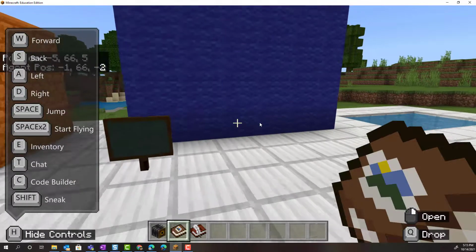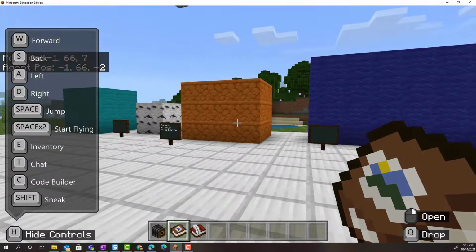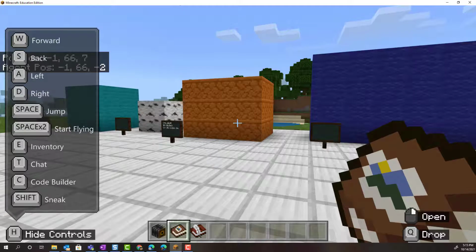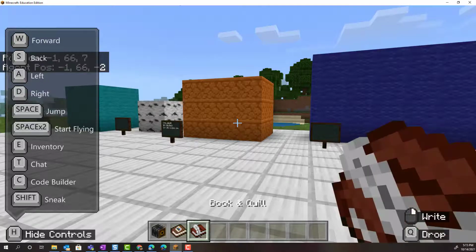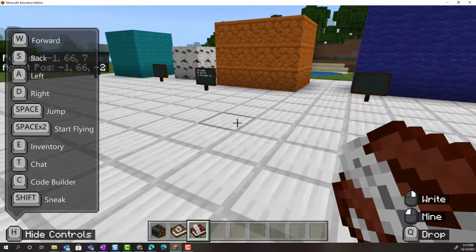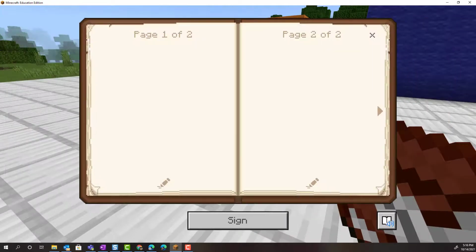Last but not least, we want to take a look at Book and Quill. So Book and Quill is currently in the third slot of my hotbar or personal inventory. So I'll press number 3 on my keyboard, and to write inside my Book and Quill, I'm going to right-click on my mouse to open it.